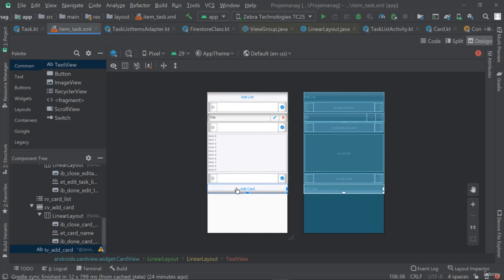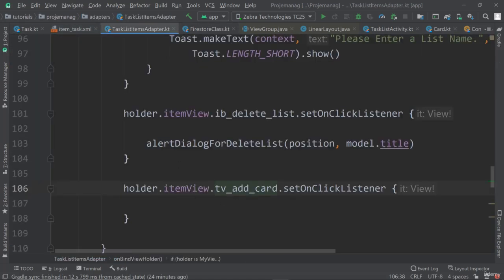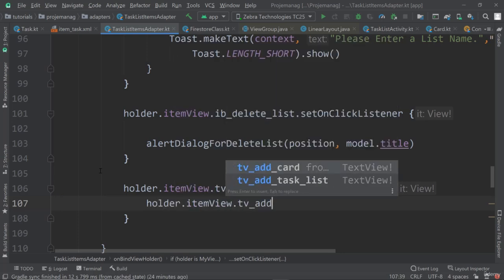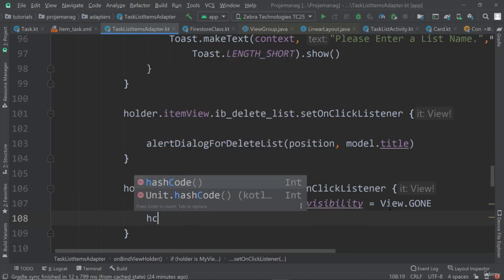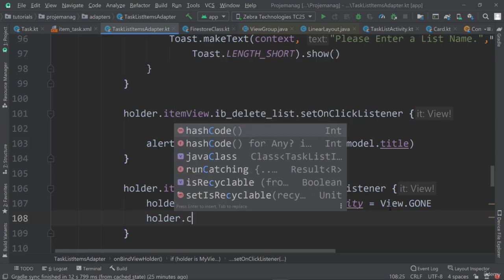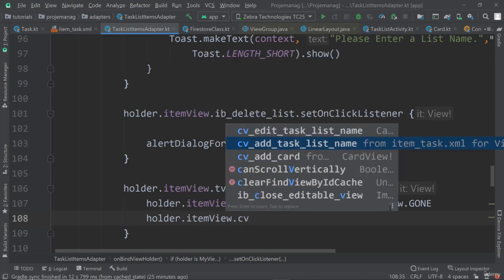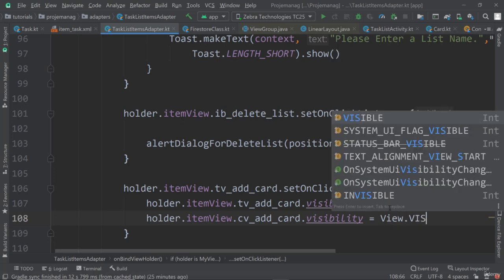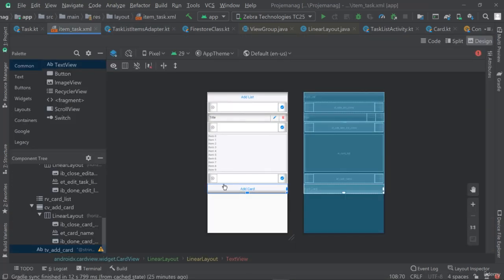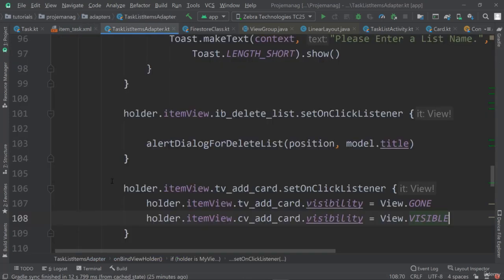We had that before. And once we click on that, then we want to make this thing here visible, which is a card by itself. Okay, so let's do that. Let's go ahead and say holder dot item view dot tv add card dot visibility should be gone. So the text view should be gone, view dot gone, and the cv add card, so item view dot cv add card visibility should be visible, so view dot visible. So basically we're hiding this add card and we're displaying this part here. So that's what happens once you click on that button.